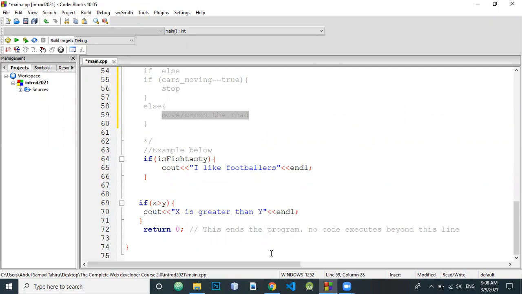So we're going to demonstrate some examples very soon so that we understand what I mean here. I hope this is clear to us now. So let's quickly look at some examples.